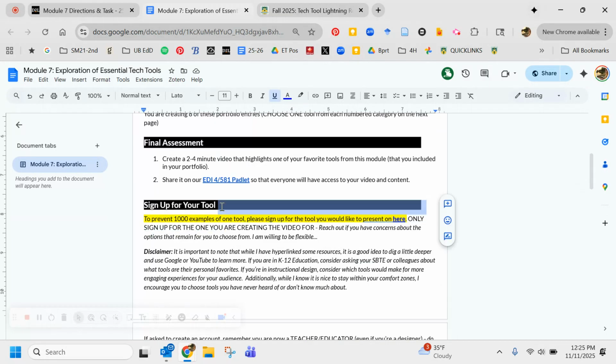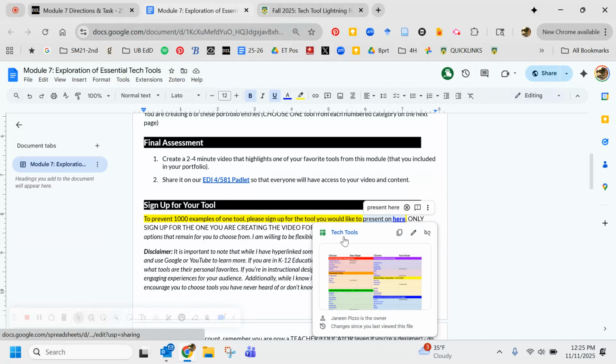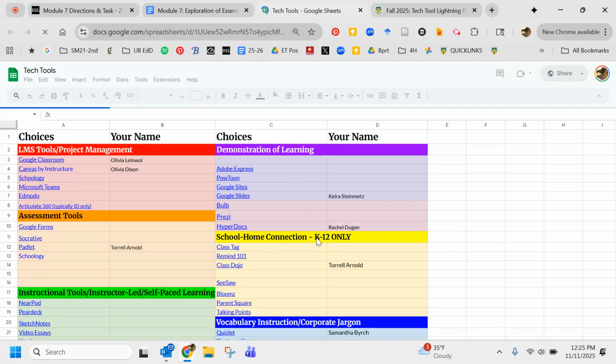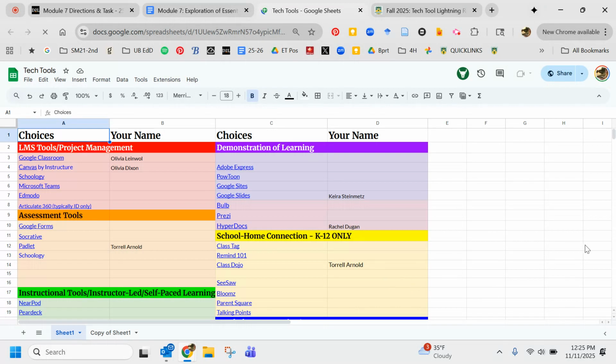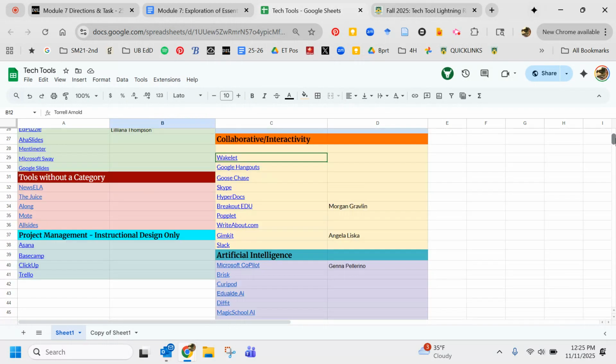To prevent 1,000 examples of one tool, I want you to sign up for the tool that you want to present on in this space. Okay, you're not signing up for every single tool. Okay, you're signing up for the one that you're creating a video for. So this person's going to have to eliminate one of their choices. You're just choosing one, okay?